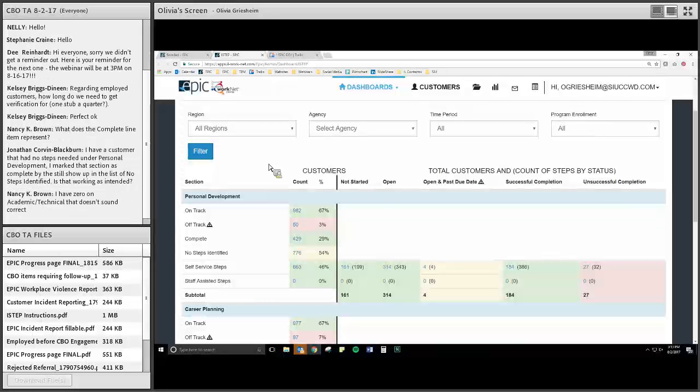So then, as a follow-up, Jonathan is saying, I have a customer that had no steps needed under personal development. I marked that section as complete but they still show up in the list of no steps identified. Is that working as intended? Yes, Jonathan, that is working as it is supposed to. So when I go in and click on that one customer that has no steps, I will automatically see in their status right above that you have marked them as complete and that they don't need any steps. But it is still going to identify which customers don't have any steps regardless of their status.